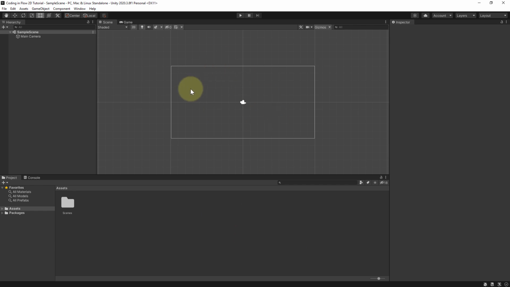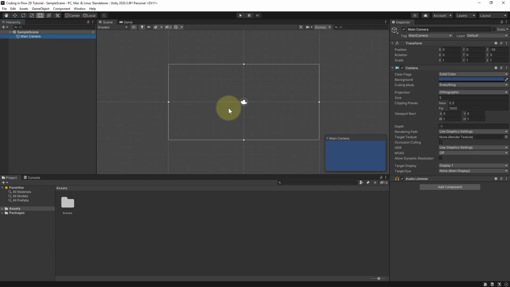So in the middle here we have the so-called scene view. A scene is basically a level. So we are looking at one level here. Of course right now our level is empty because we haven't added anything yet. Only the main camera is there, which is there by default.